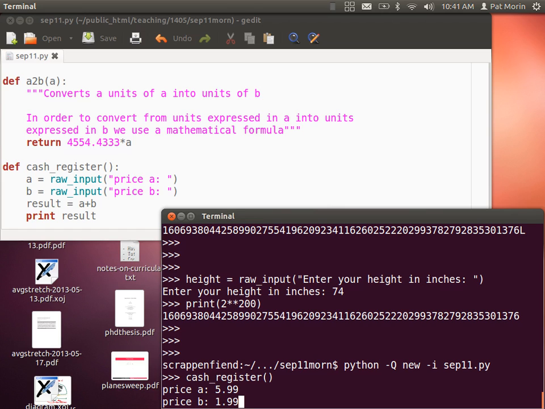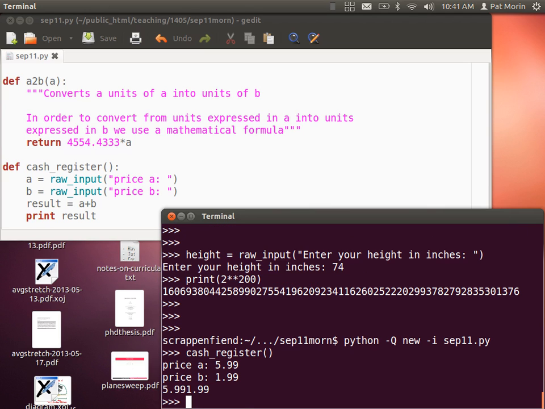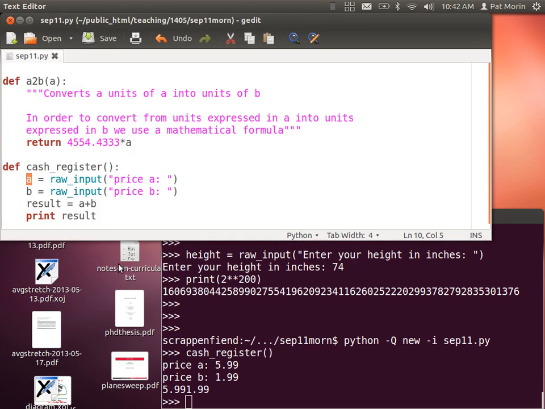So shall we test it? So price A, let's say $5.99, price B, $1.99. And what's the result going to be? $5.99, $1.99. So anybody see what happened there? Yep.